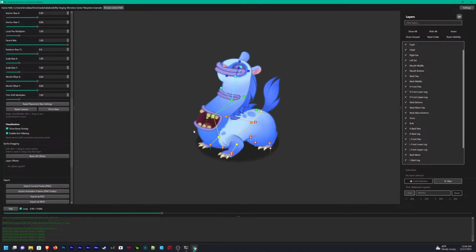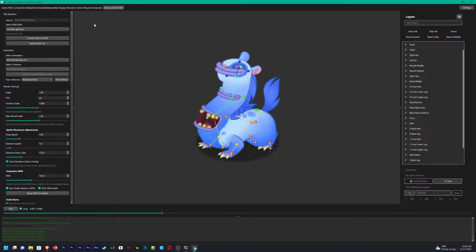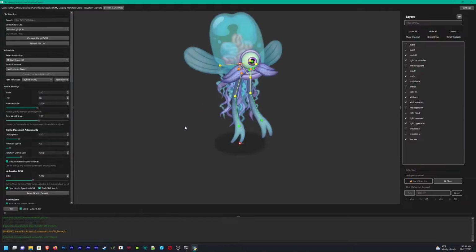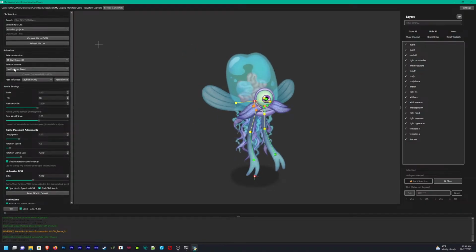And then there's the bone overlay, which basically gives you all your bones for the current loaded animation. Let me real fast load to a new monster. We'll do Jill Billy. That's fine.